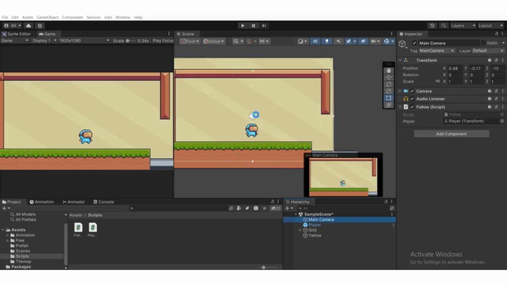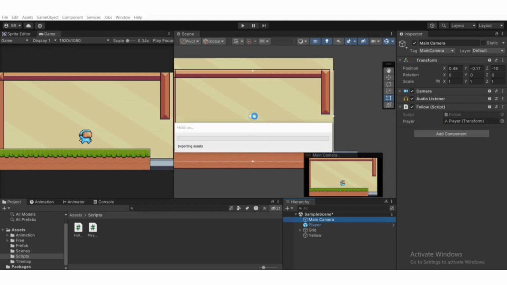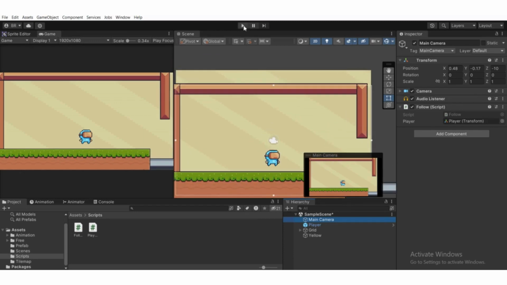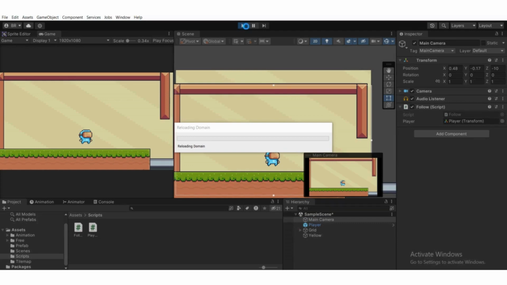You will be able to see the main camera x position will follow the player position in the x direction. Just wait for it to compile. It's reloading the domain, and you will be able to see the change. The main camera x position will be the player position in the x direction. If we hit the play button on the top, just wait for it to complete the domain reload.